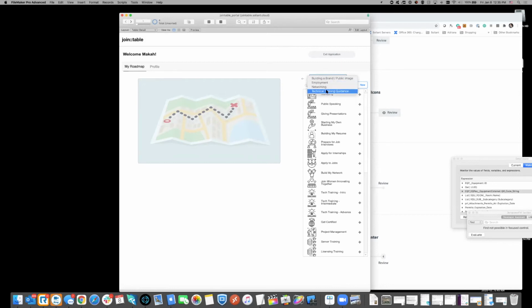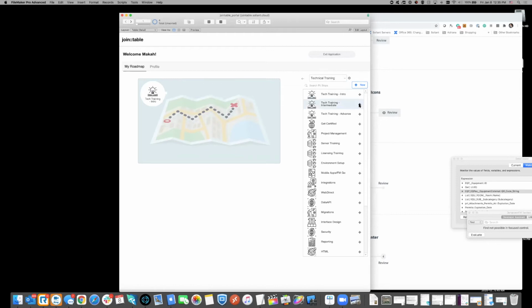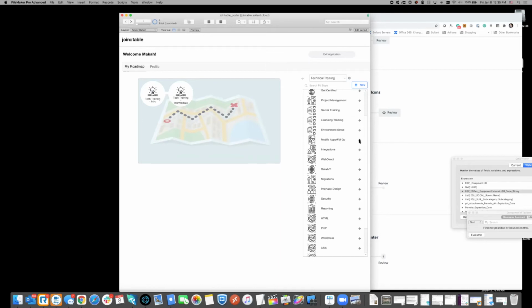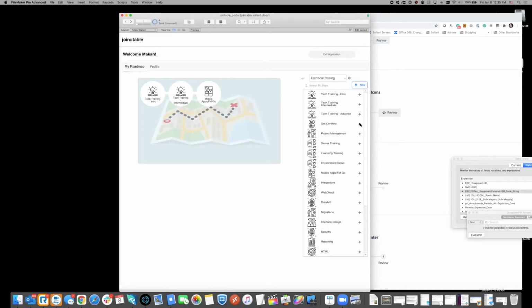Let's say this tabler is brand new to the Claris platform, and let's just give them an intro. We'll start with an intro. So I'll add that. I would like them to be at least intermediate, so we'll add that as well. They're super interested in FileMaker Go, or sorry, in mobile design, so we'll add that. Would be great to get certified at some point, so we'll add that as well.